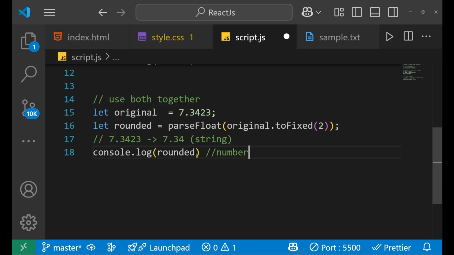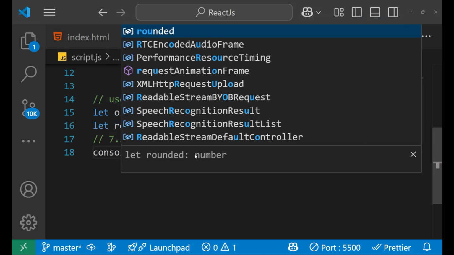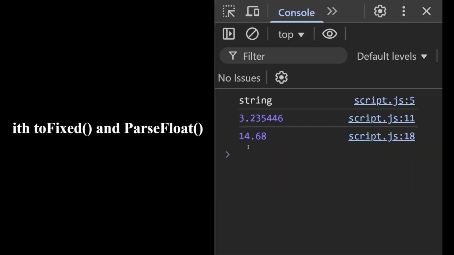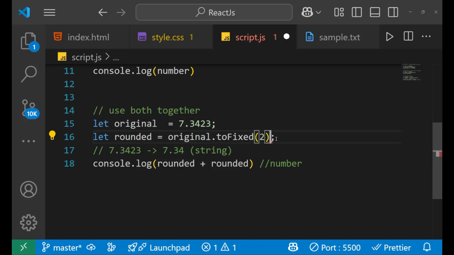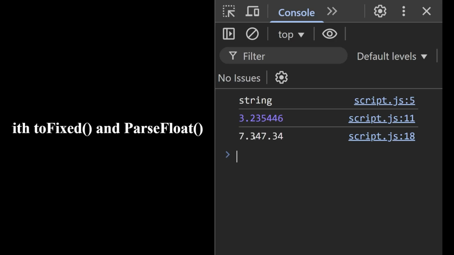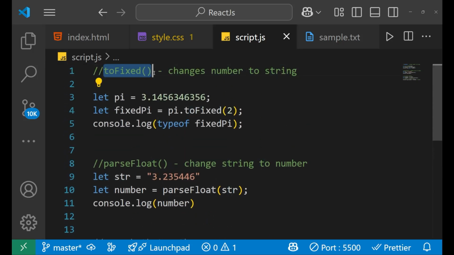Now you can apply whatever operation you want. If I write rounded plus rounded, I will get the double of that. Why is it happening? Because it is a number data type, not a string. If you don't use parseFloat, you will have only 7.34 and then 7.34, like this, and there will be no operation on this variable. So this is how you do your task with the help of parseFloat and toFixed in JavaScript.